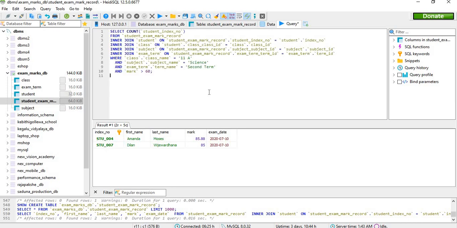This is the query which I wrote to find the number of students who attend class 11A, to find the count of number of students who obtain the marks greater than 60 and attend the class 11A and the subject is science and the exam term name is second term. So I have inner join the table student, class, subject and exam term to find the relevant results. So we will execute this query and find the results.